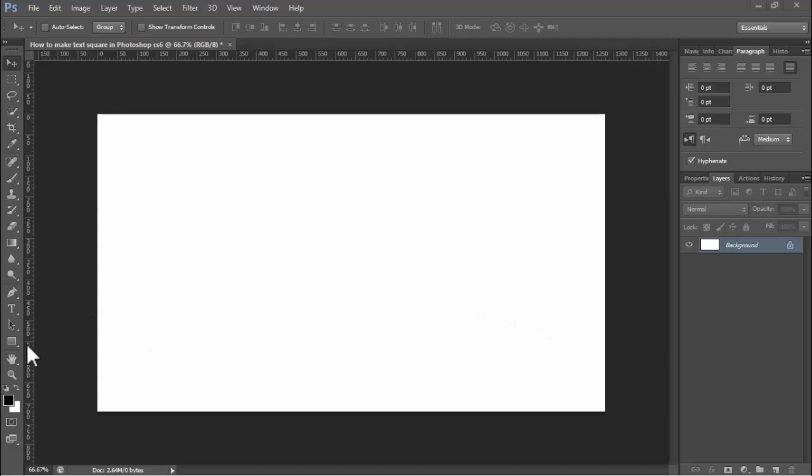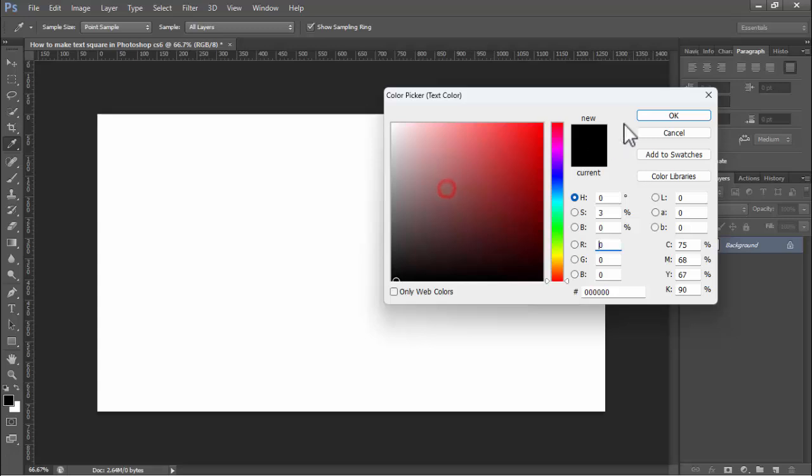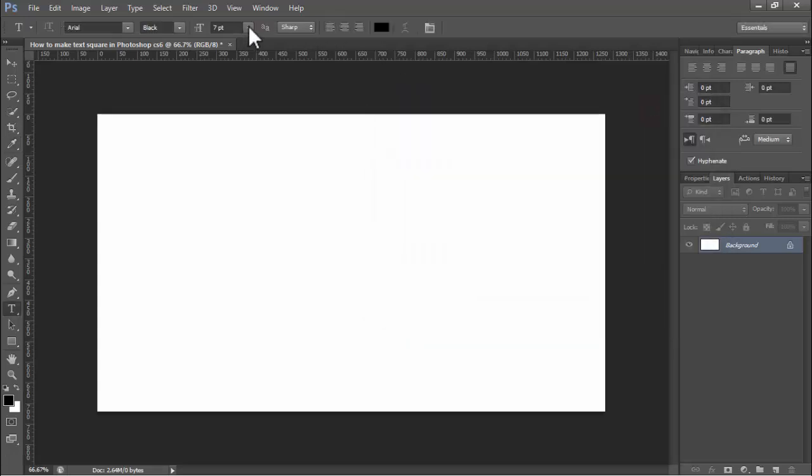Let's begin. Click the text layer, right click on your mouse, type horizontal tool, text color black, text size for example 18, text style. Okay, then hold Shift, click and drag it.